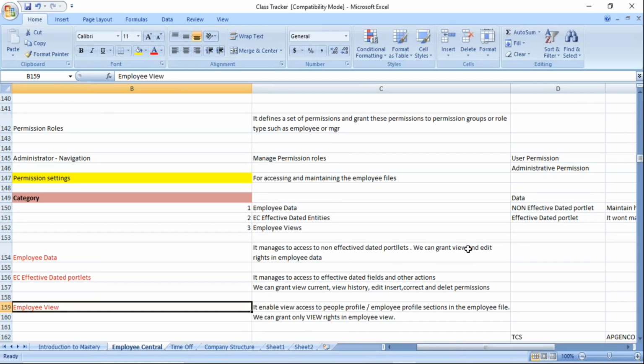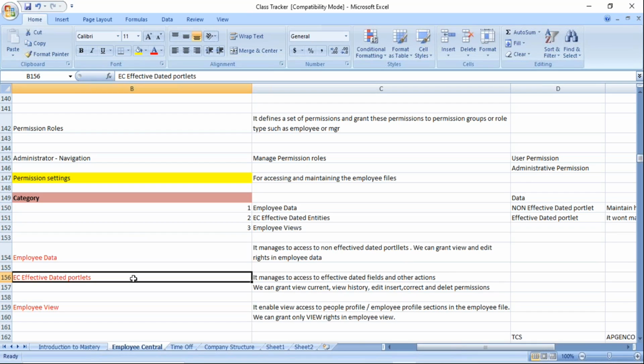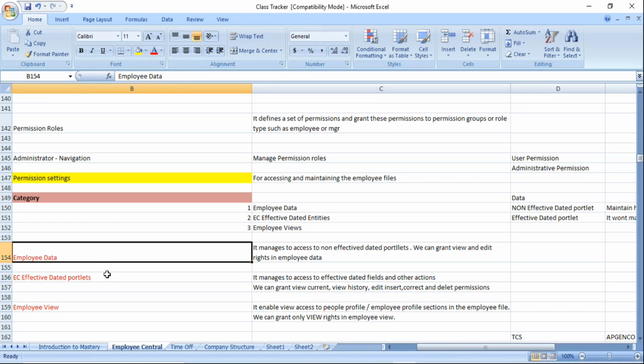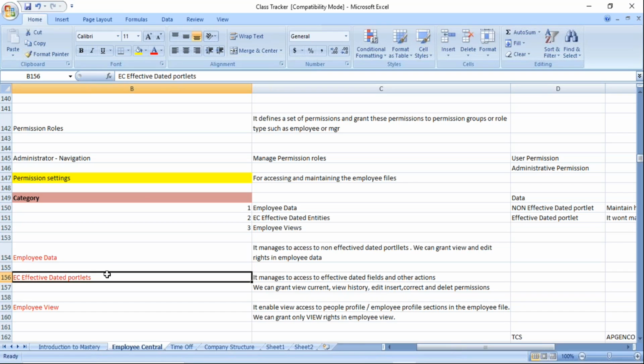Okay, edit option. Fine. The edit option will be only for employee data and the effective dated portlet. For understanding more, when we go into the system and click on employee data and effective dated, you can see a list of fields, the same fields which you see on any employee's profile. Same fields will be there.